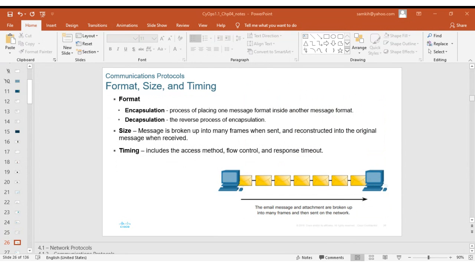Then when data gets to this particular end, the envelope must be removed. The envelope is there, the header. This header will be removed. When this header is removed, we are left with the data. So that's what you call decapsulation.